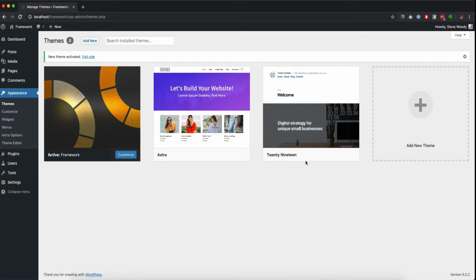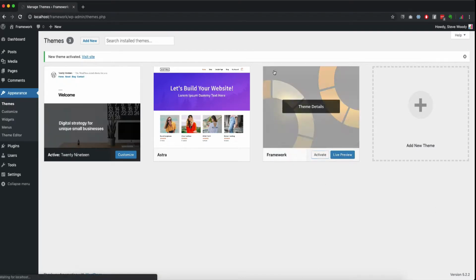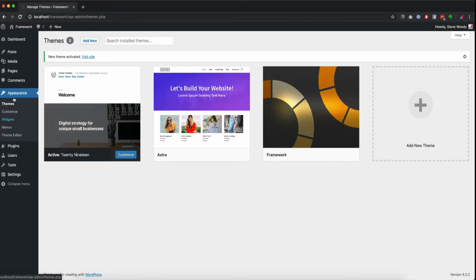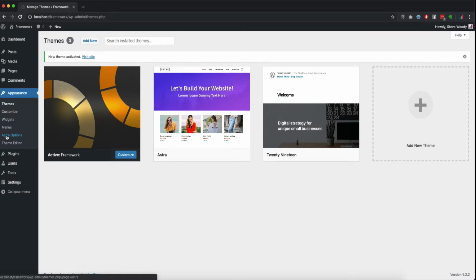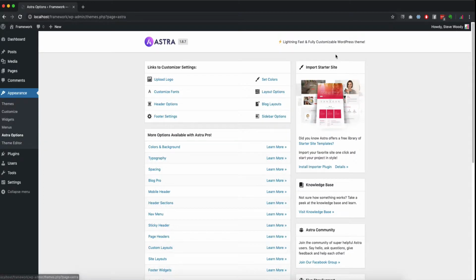This is a new option. If I activate the 2019 theme, you'll see that there is nothing here. Every single theme has its own thing that it does. And the thing that Astra does is it opens up this new menu called Astra Options. So we're going to go ahead and we're just going to go and click on this now so that we can load up the Astra Options, and this is what you will see.